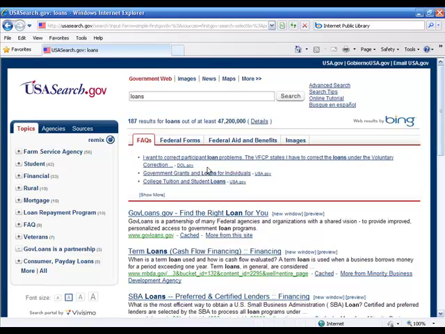You can see you've got frequently asked questions here. You've got links to all the forms, so you can either copy the forms onto your website or you can link direct to the federal forms here. You'd have to check exactly what's allowed. You can look at federal aid and so on.